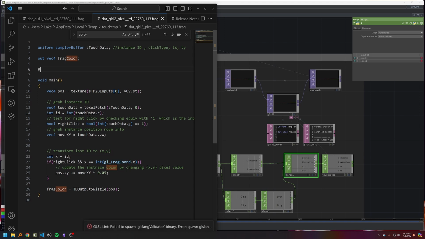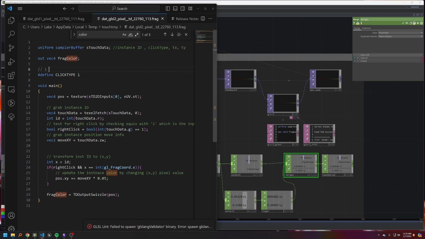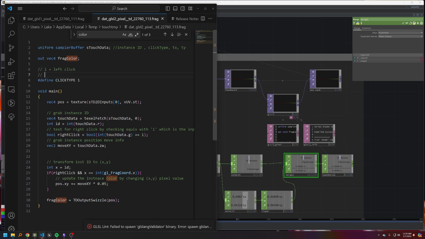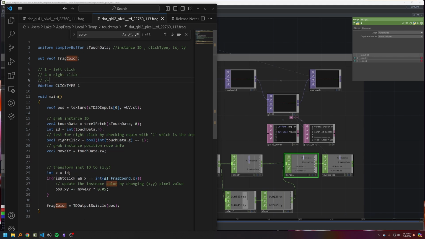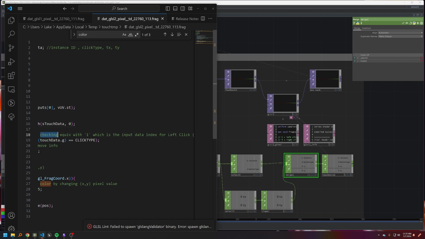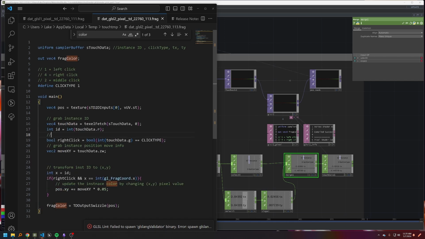Maybe we could do it a little bit more configurably with something defined. And I'll define the click type as 1 equals left click, 4 equals right click, and 2 equals middle click. Okay, so then I can just say click type here. And I'll just update this to test for click type match.